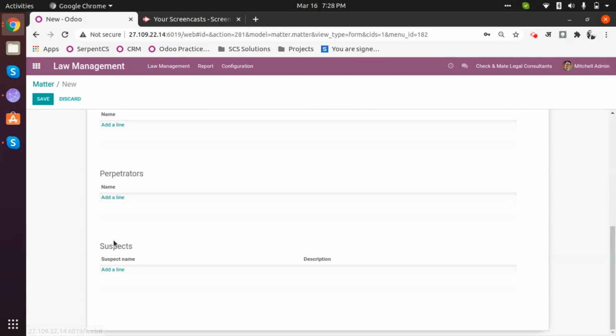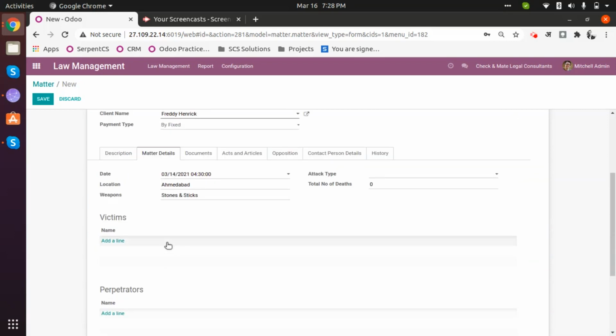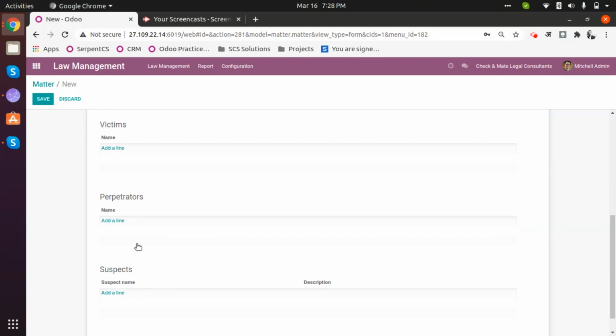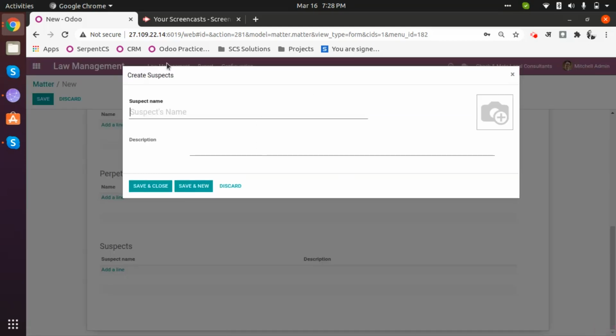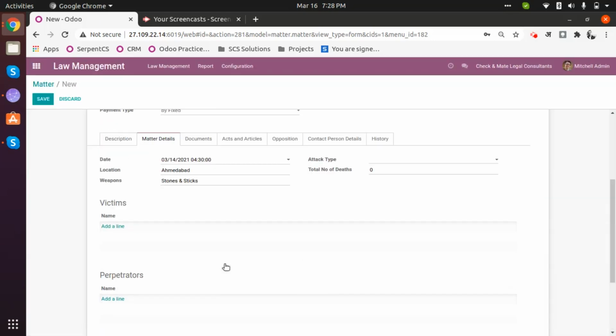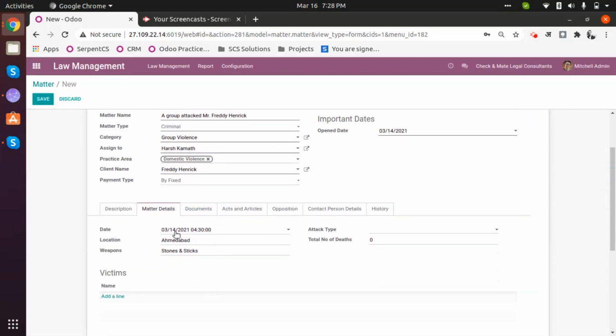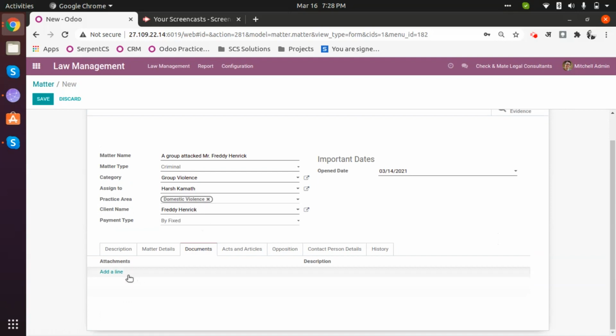Perpetrators: if the client has some more information about the people involved in any other way, we can enter perpetrators as well, and we can enter the details of the suspects as well. It will open a new pop-up window wherein it will allow us to fill in only limited and useful information. Discarding for now. Going further with the other tabs, we have documents to attach. If we have some supporting document for a particular litigation, we will be able to add it from here.